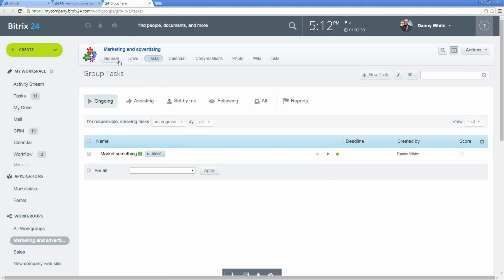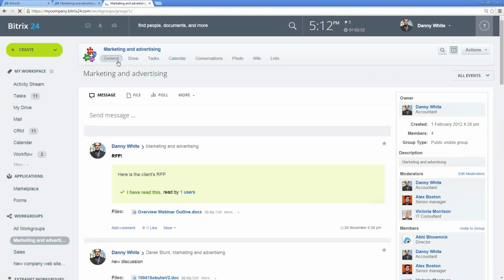Work groups themselves can best be described as miniature intranets. Like the personal workspace area, where you've got tasks and a drive, that's file sharing, and some other things here, calendar. You have those same tools up here: drive, tasks, calendar, photo, wiki. Lists is only in the professional. Right?